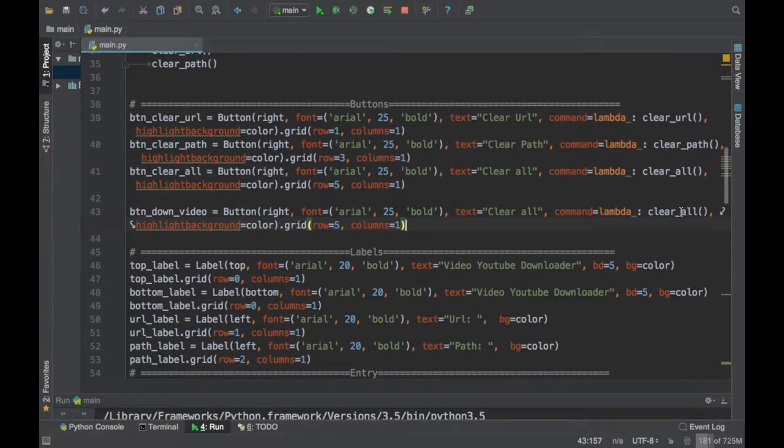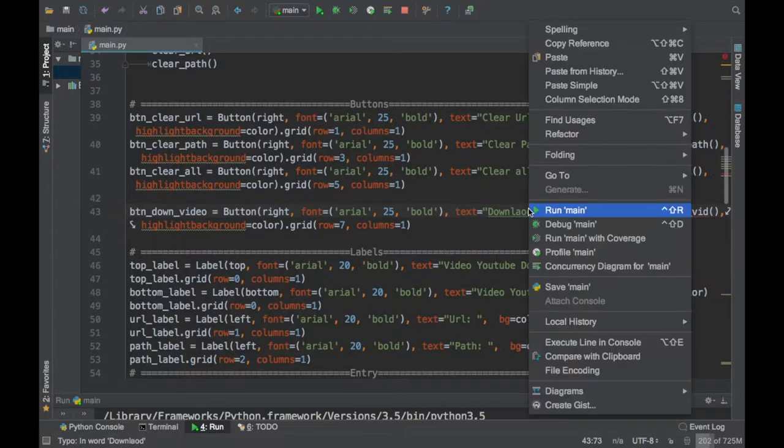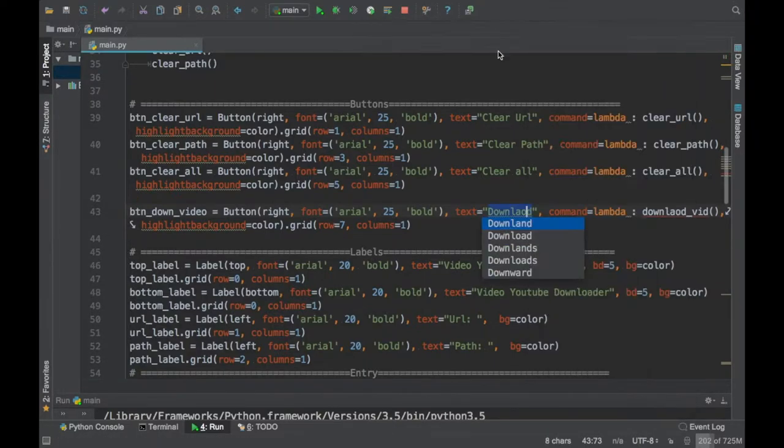And what do I want to change? I want to change this to download underscore video. And I want to change the row to 7 so I don't have things overlapping. And I want to change that to download. Oh my gosh, so many typos today. Download.